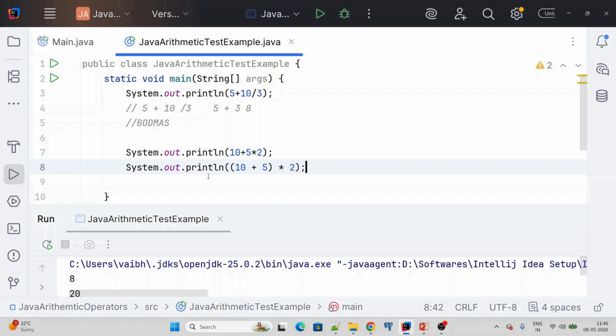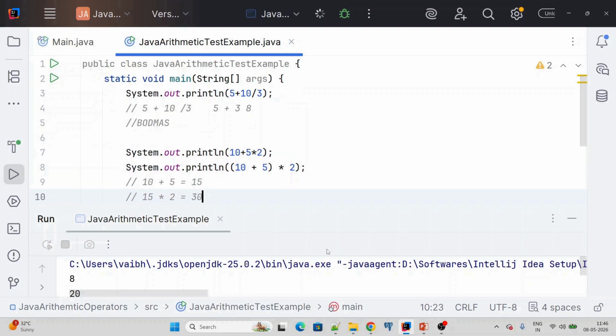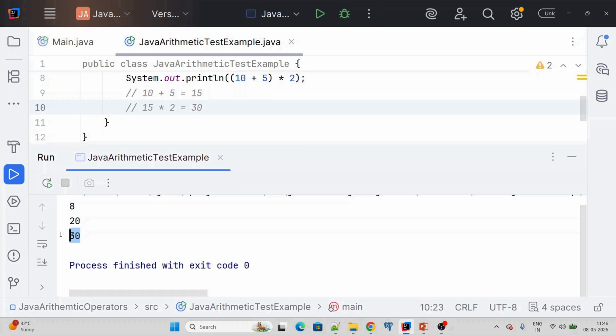So how? Let me try to show you. According to BODMAS rule, first the bracket will be executed. So we have 10 plus 5, the answer will be 15. After that, we will have 15 multiplied by 2. So the final answer will be 30. Let me try to run the program. See, we got the output as 30.